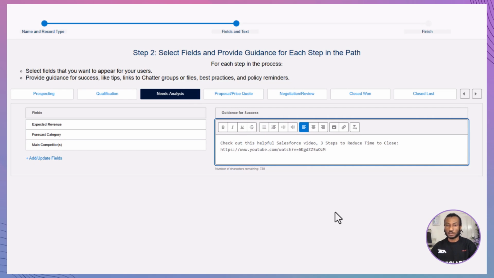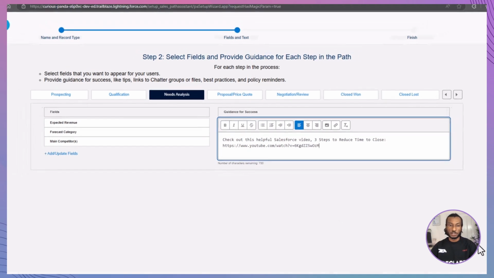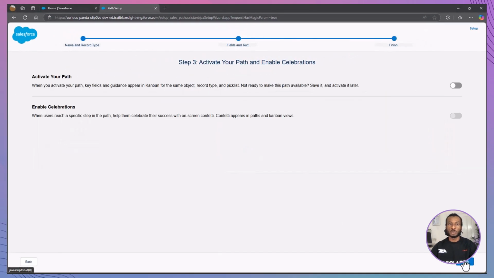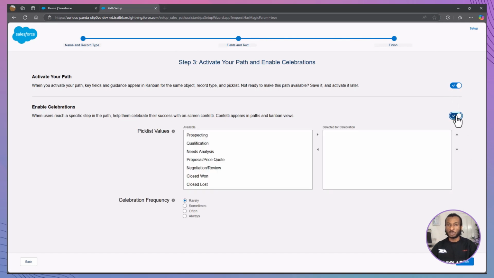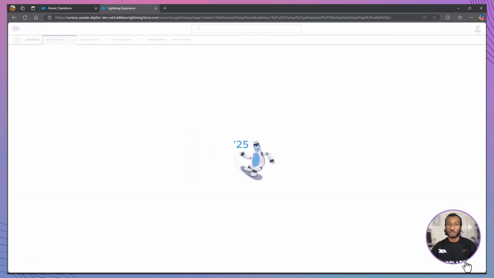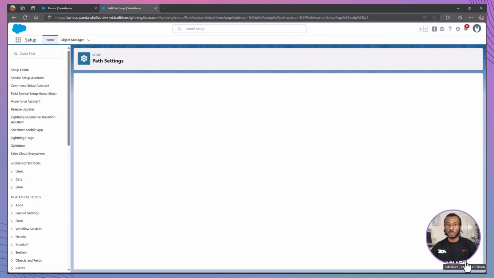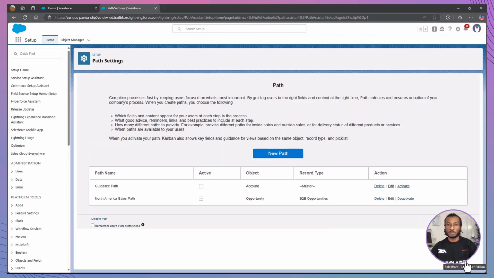Now, let's add some fun. Click Next. Ensure that your Activate Path is toggled on. Also ensure that your Enable Celebrations is toggled on. In the Picklist Values box, select Closed Won and move it into the Selected for Celebration box. Change your celebration frequency to Always and click Finish to save your changes. With this, you have completely configured your custom path.